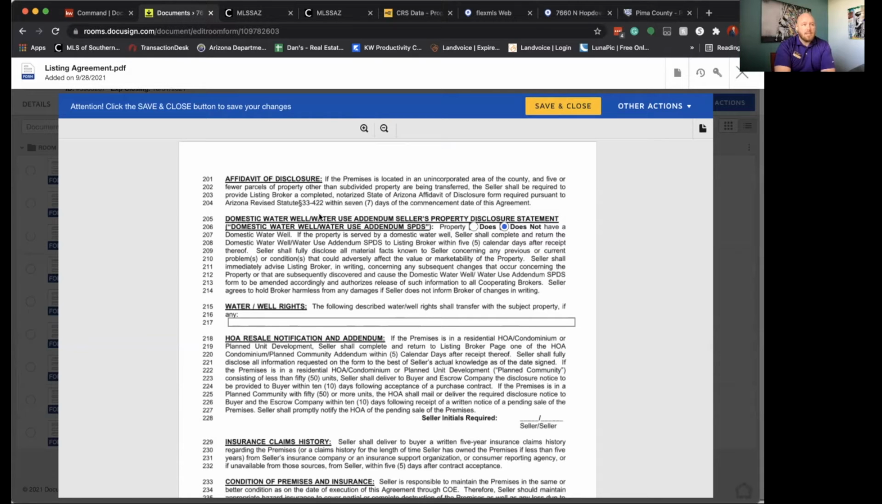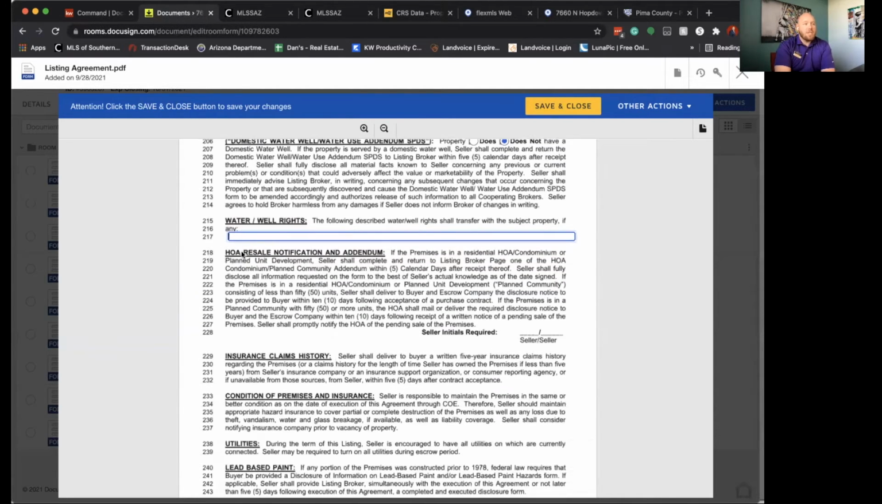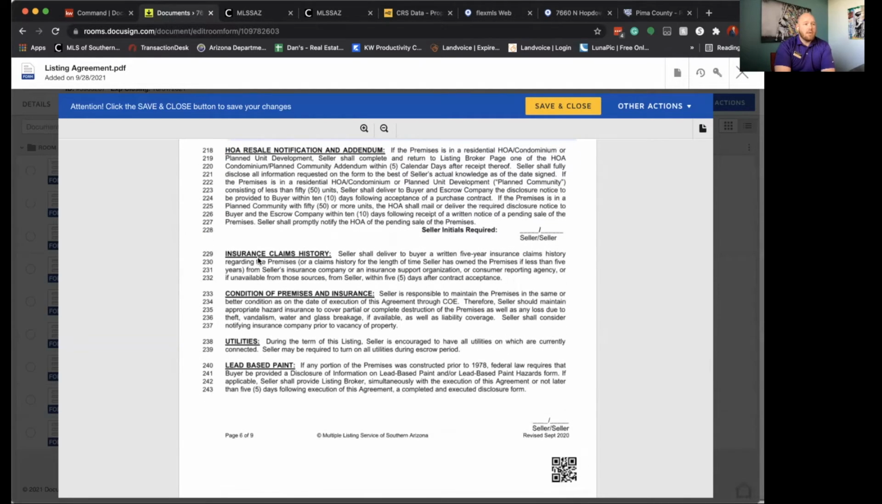If the property has domestic well water, we need to understand if it does or does not, and what those well rights are. Usually those are recorded or you have some kind of interest laid out. We need to have that information because it needs to be represented in the listing. If it has an HOA, we need to make sure we include the HOA addendum, as well as provide insurance claim history to the new buyers within 5 days of contract acceptance.